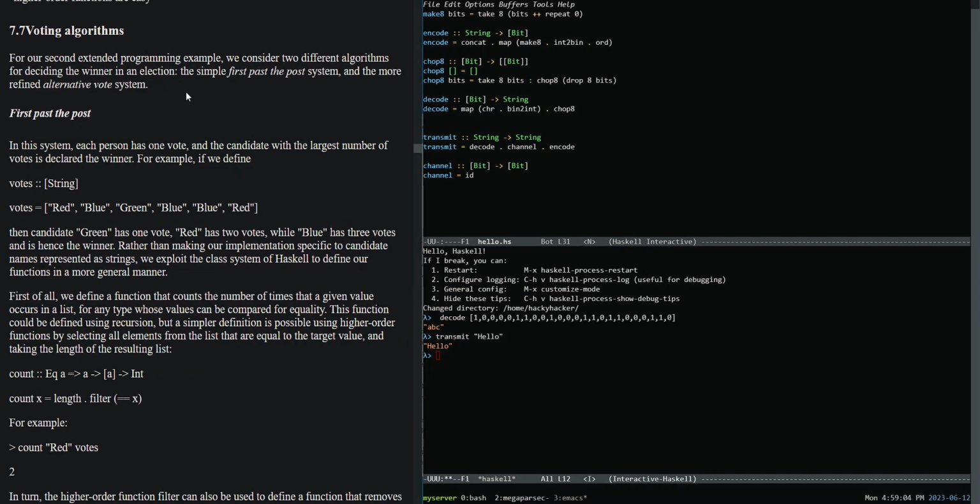Okay, voting algorithms. Wow. For our second extended programming example, we considered two different algorithms for deciding the winner in an election. The simple first past the post system, and the more refined alternative vote system.